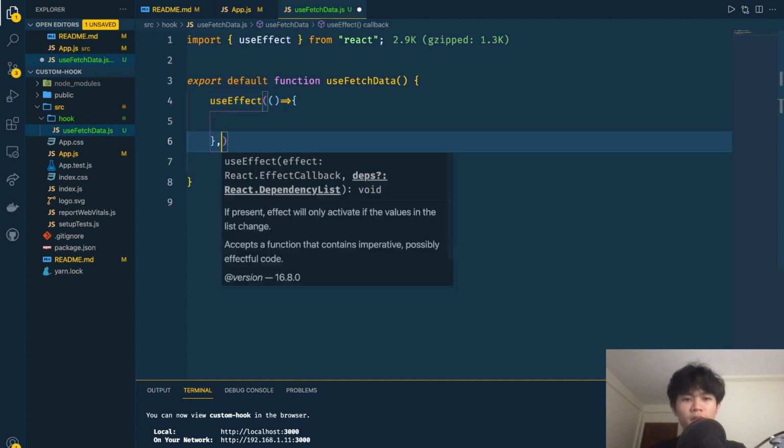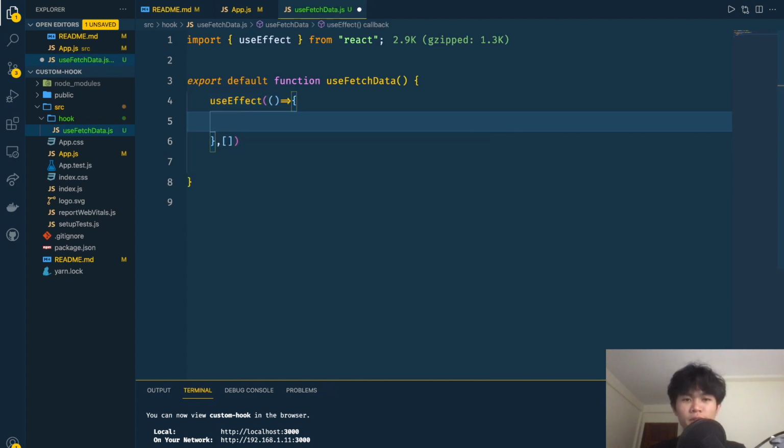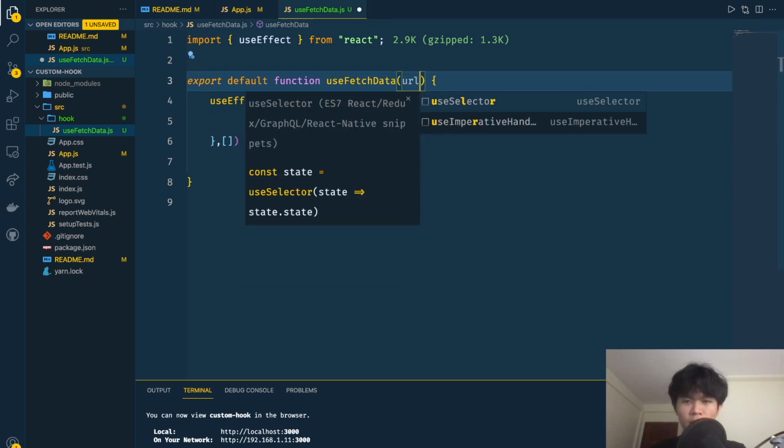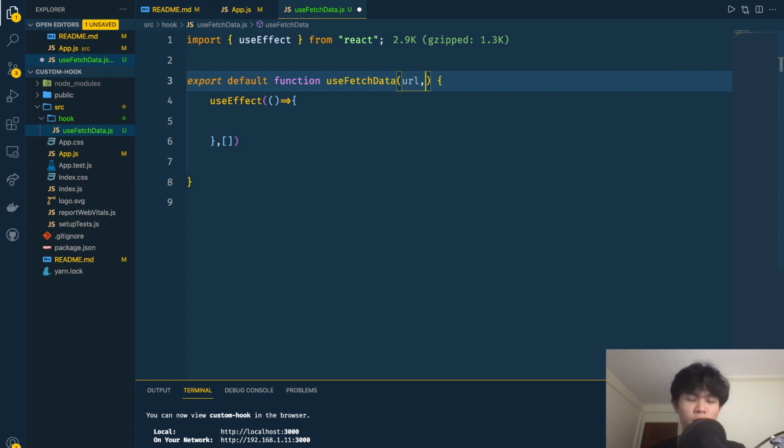Inside this useEffect right here, we're going to fetch the data. Then we can pass the URL, the URL of what we want to fetch. Or if you have a post, you can pass the data as well. For now, I'm just going to pass the URL.